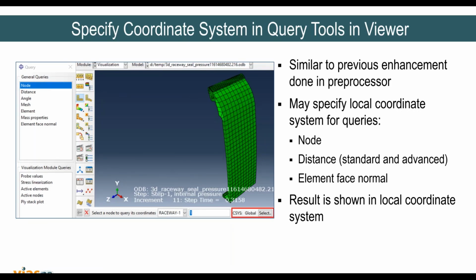And another interesting feature that we have is you can specify coordinate system in the query in Abaqus viewer. So this feature was available during our pre-processing, but this has been extended to the visualization module. And what you actually do is whenever you're querying the node, distance, or element face normal, here if you see at the bottom, you can choose the coordinate system. So you can have a local coordinate system for querying these parameters in the place.